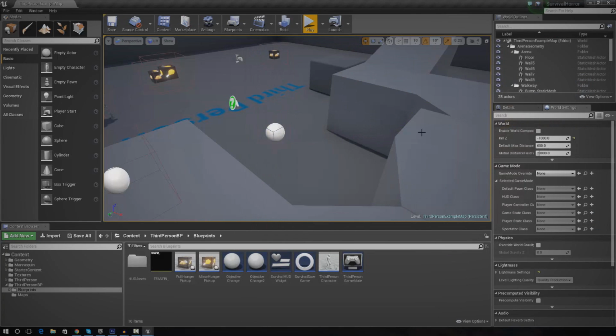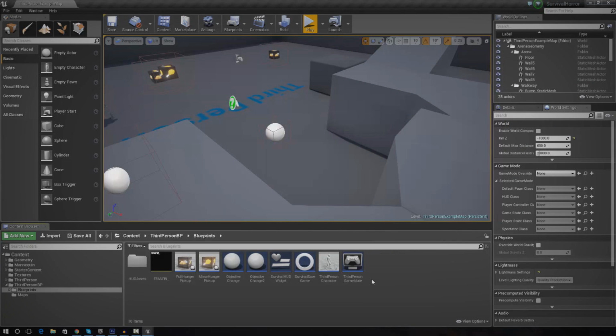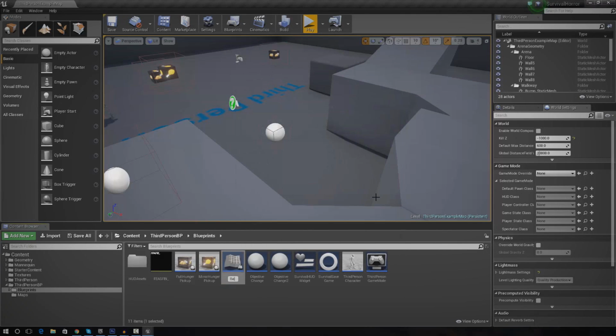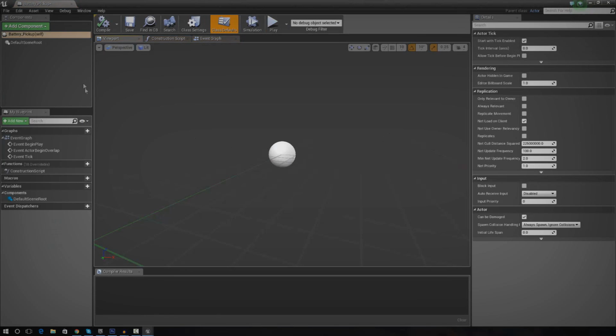So let's start off by going over the functionality side of things first. So the way I'm going to do this is I'm going to create a new blueprint actor, and this actor is essentially going to be the battery and battery pickup, and I'm going to call this Battery_Pickup for now. I'm going to open it up and we're going to have to add in a few components.